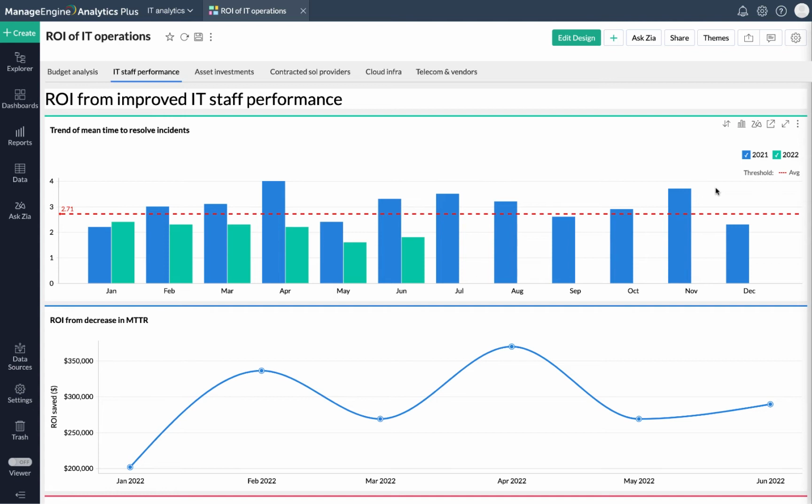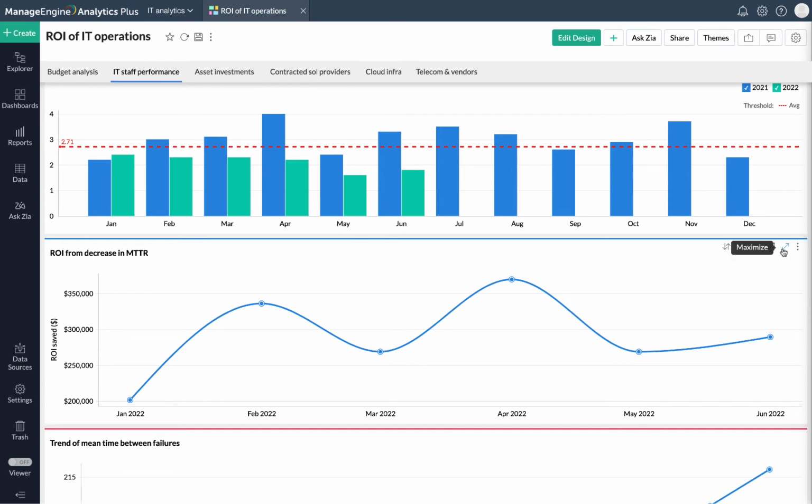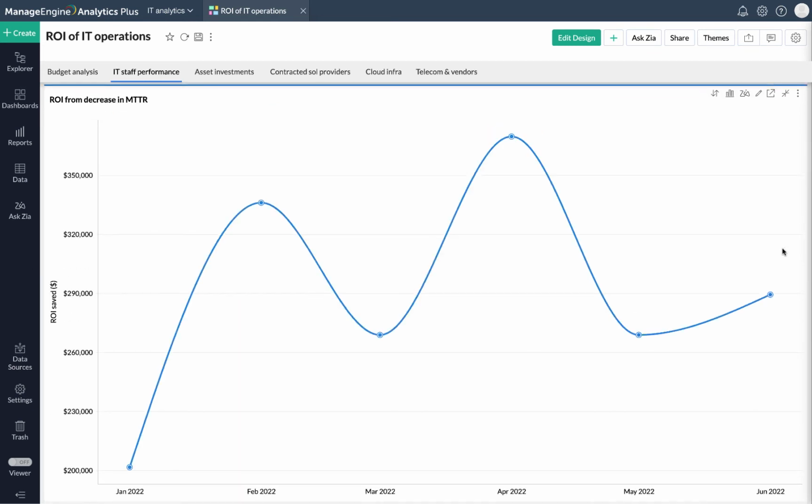You can multiply this number by the number of incidents that you witness per month. Now, because this is a sample data, I'm going to go ahead and assume that there's only one incident per month. That means we save about $336,000 per month. Now, I've put together a report that shows the detailed savings from the decrease in mean time to resolve incidents for this year.